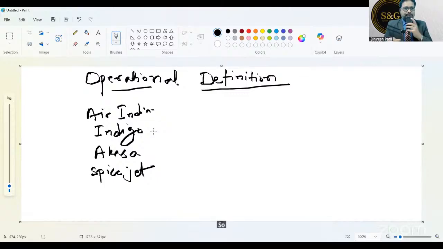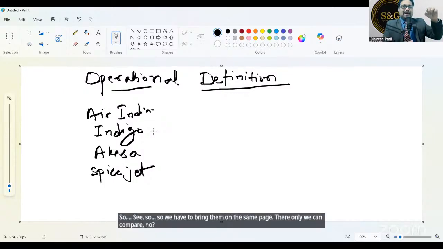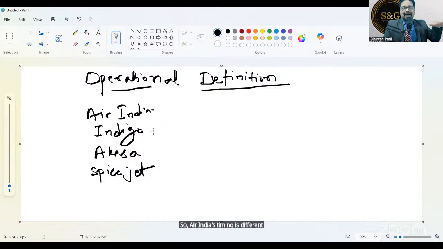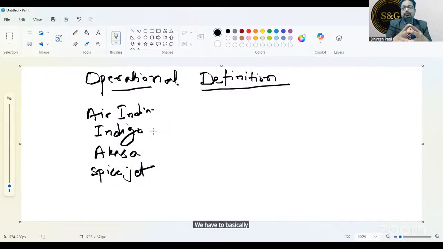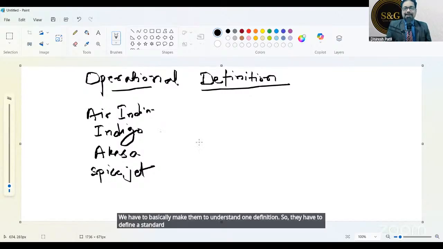So we have to bring them on the same page. Then only we can compare, no? Air India's timing is different. Indigo's understanding of takeoff time is different. Akasa's understanding is different. SpiceJet's timing is different. So we have to make them understand one definition. They have to define a standard definition. That's the reason operational definition comes into the picture.